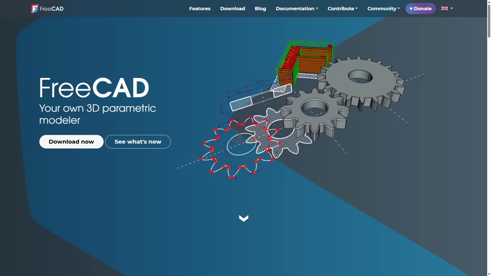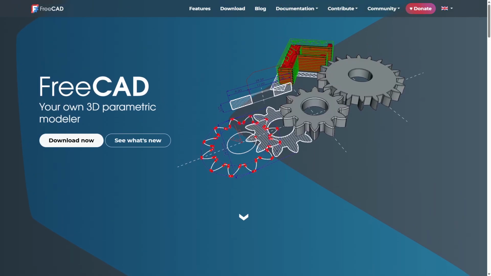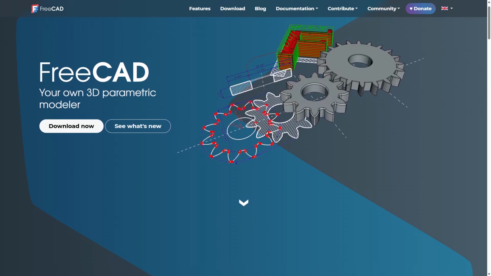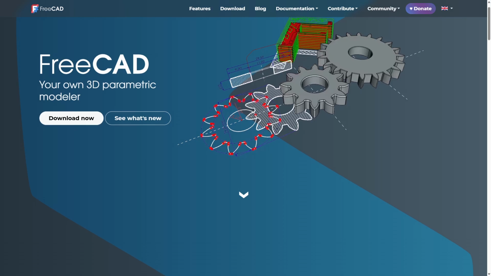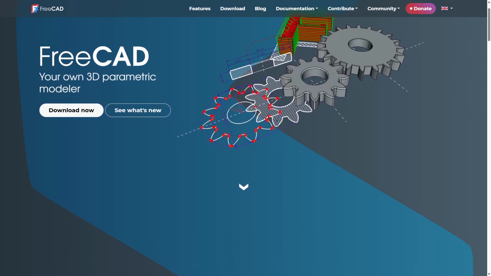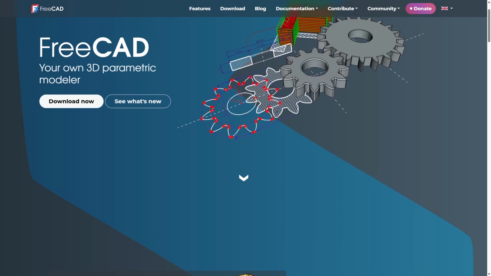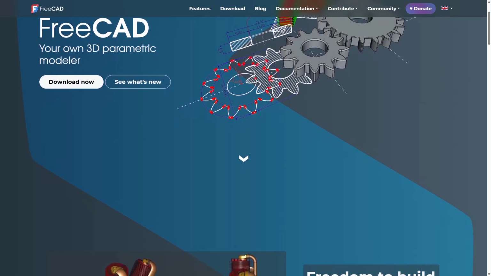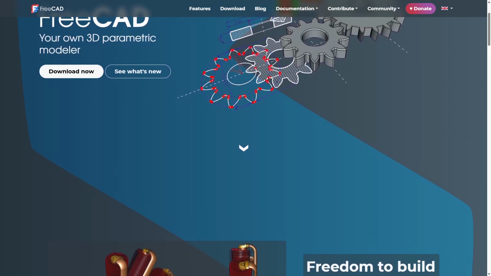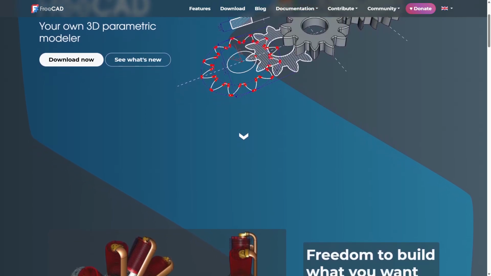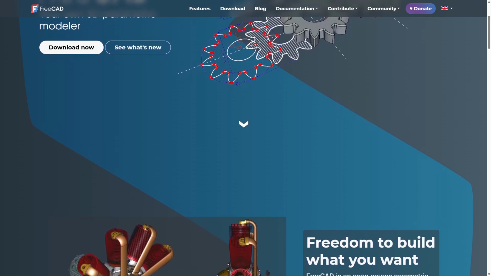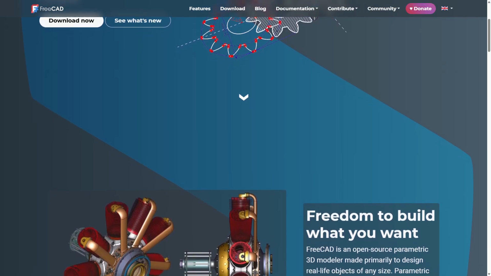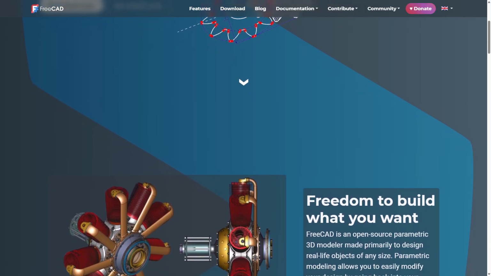FreeCAD is a free, open-source, parametric 3D CAD software designed for professional and advanced users. It operates as a desktop application available on multiple platforms, offering a modular architecture that supports a wide range of engineering and design workflows. FreeCAD's parametric modeling allows users to modify designs by adjusting parameters, enabling precise control over complex projects. It includes features like 2D drafting, mesh modeling, and support for plugins to extend functionality.